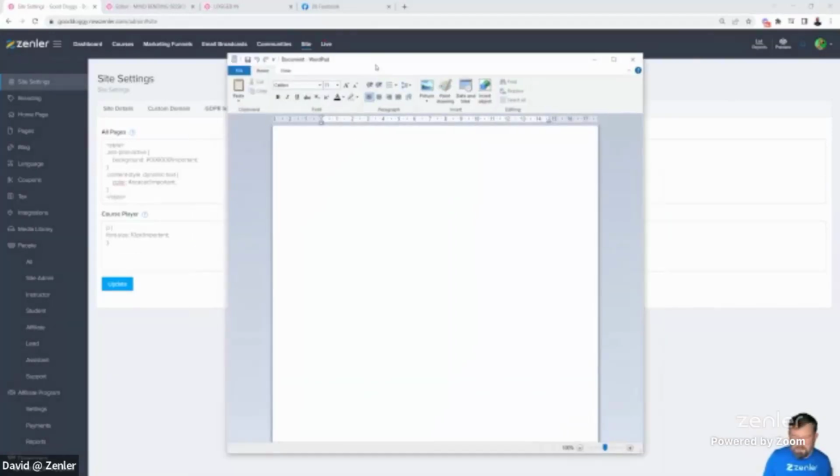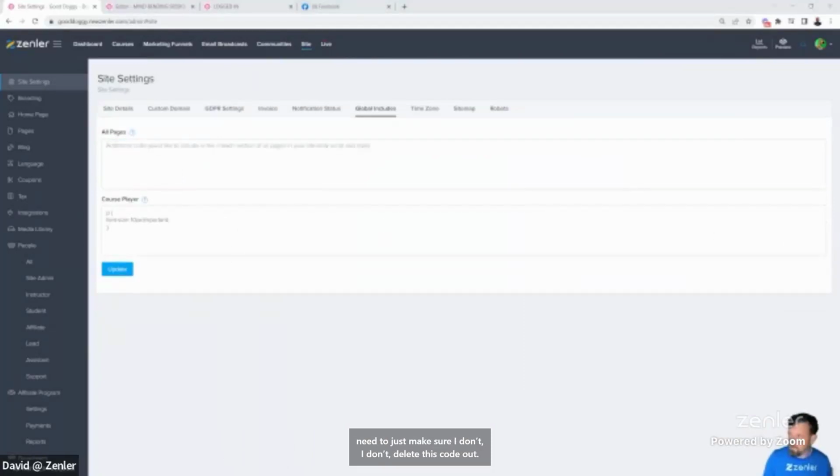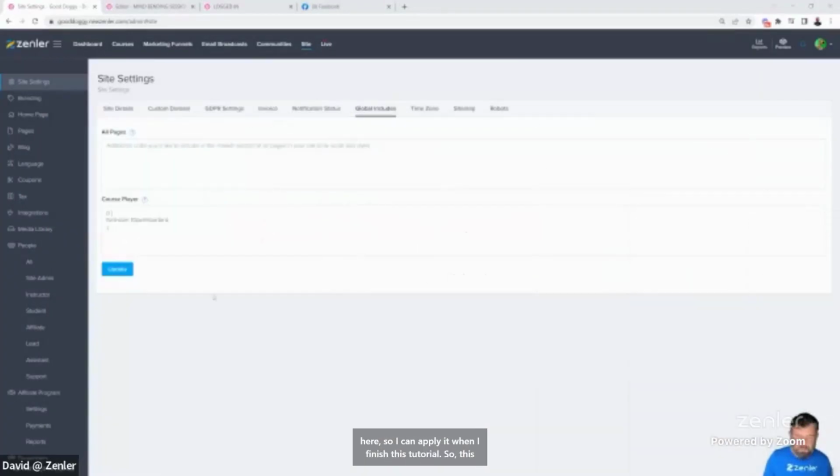What you'll see me doing is opening a WordPad because I need to just make sure I don't delete this code out. Right, so just temporarily I've put it in here so I can apply it when I finish this tutorial. So this was my copied code from the page. So it's a little bit different here. This is not an area just for CSS code. This is an area for JavaScript, analytics, Facebook Pixel.